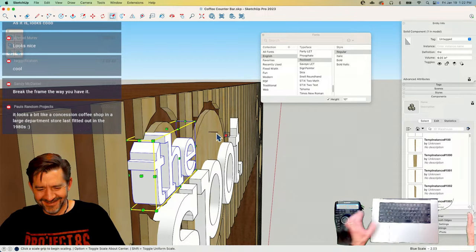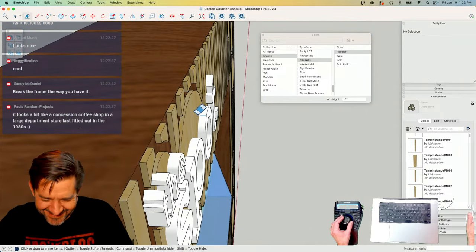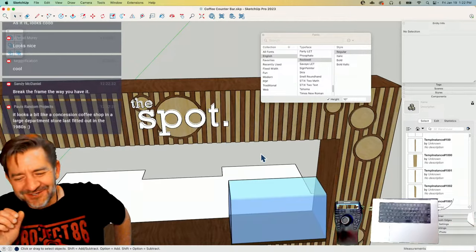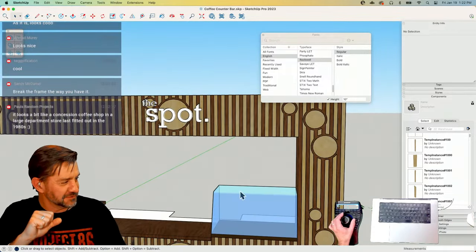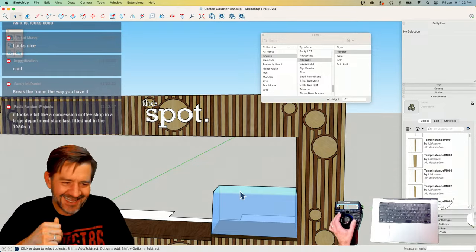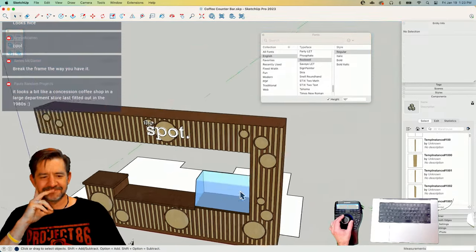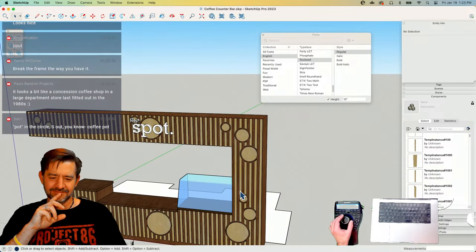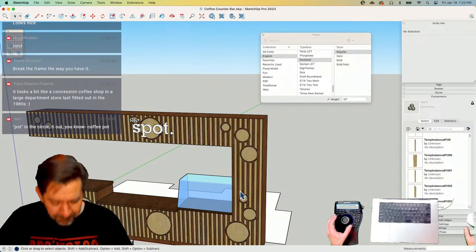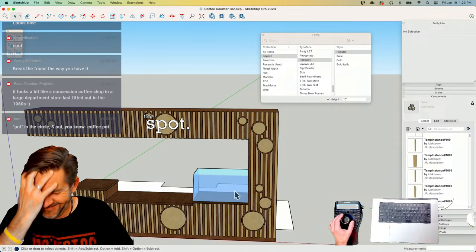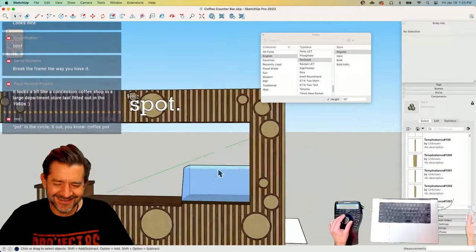Oh boy. And then we have one comment here. I'll read this word for word. He cleared his throat and said, I need to read this word for word. It's going to be a good one. Okay. Prepare yourself. Paul's Random Projects on YouTube says, it looks a bit like a concession coffee shop in a large department store last fitted out in the 1980s. So we nailed retro. Boom. Done. He did cap it off with a smiley face too, so he's being very nice about it.